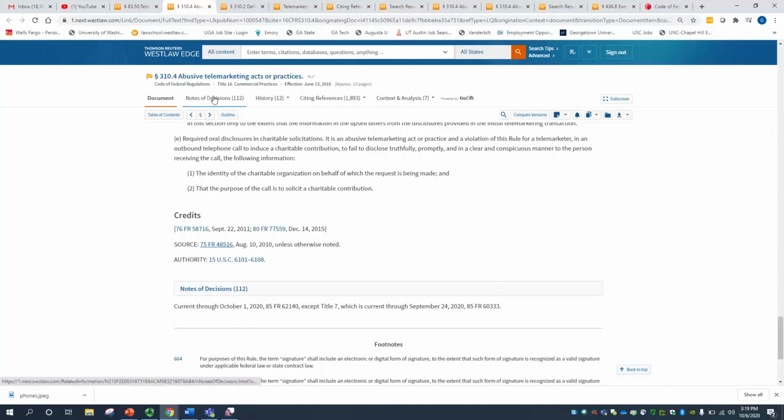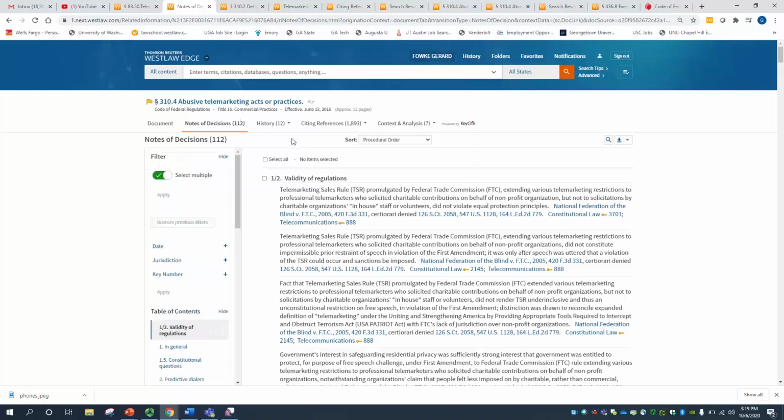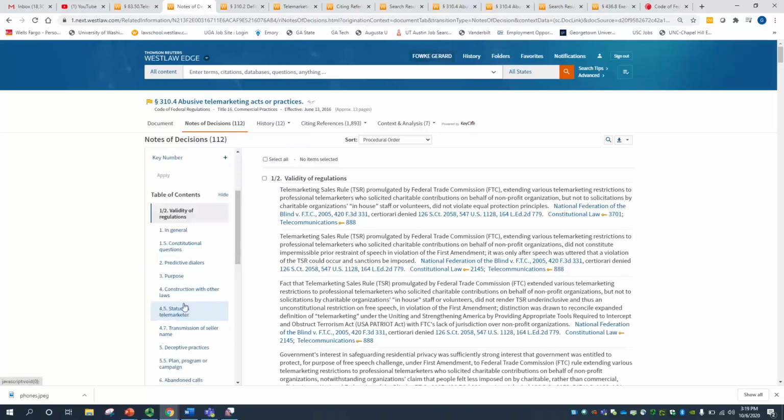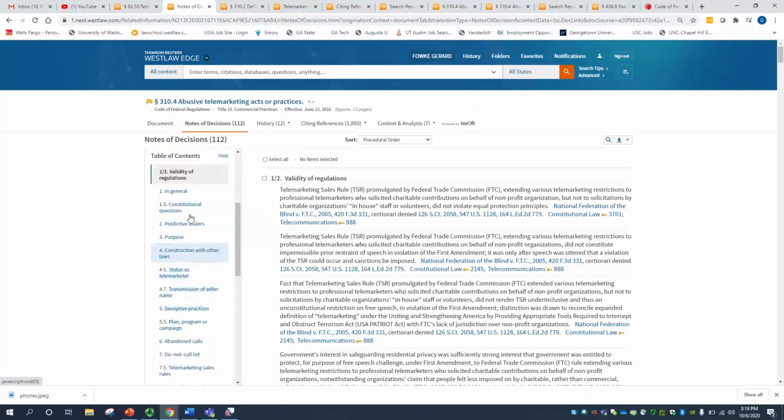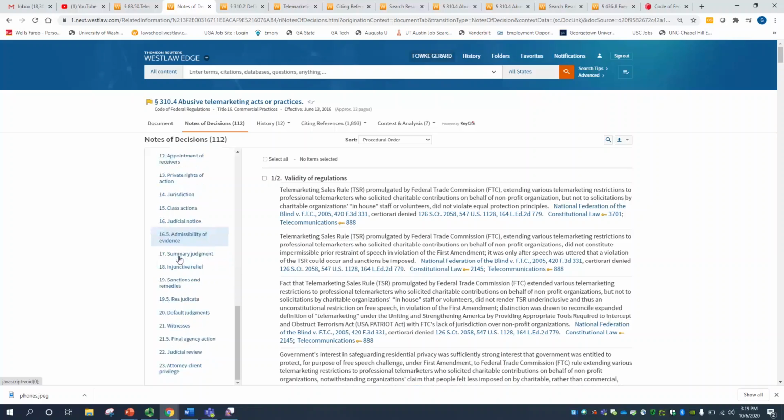Now, our annotations, which we find in the same Notes of Decision tab, they are selected by the editors at Westlaw for their significance, and then they're organized under these headings that you see here, which are designed to mirror that procedural order of litigation. And this is usually going to be the first place you would want to look, since these cases are actually curated by editors. They're chosen for their importance.